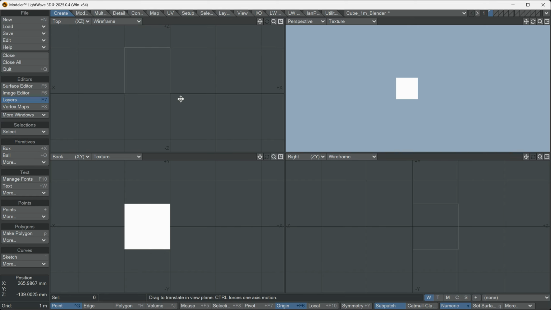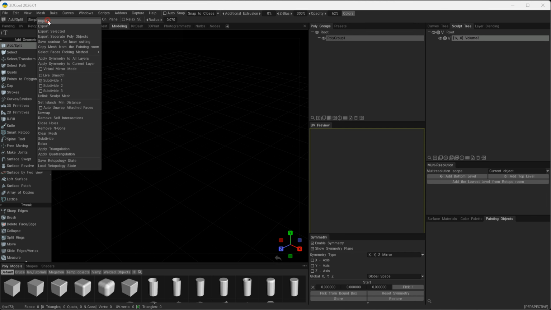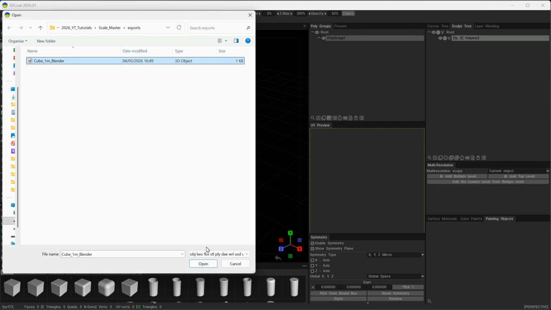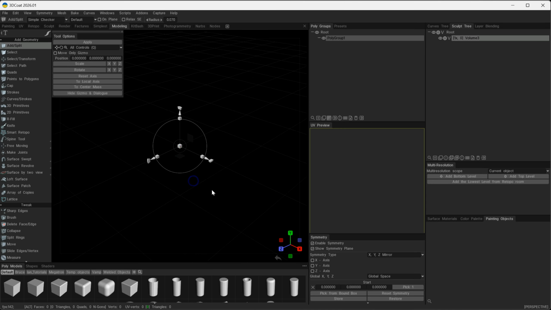So let's try and take this same object now into 3D-Coat. Here I am in 3D-Coat, in the modeling room. I'm going to go to Mesh, Import, and choose my 1 meter blender file. You can see here that it's brought that file in, but it seems to be very small at the moment. I know that that cube is 1 meter inside of Blender and also in LightWave, but here it seems to be very small.